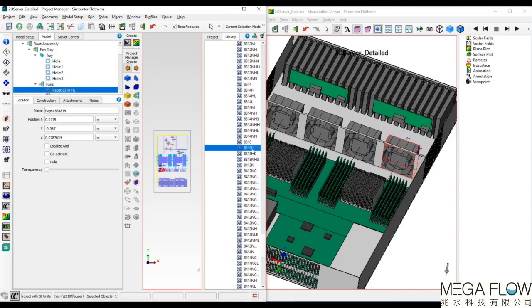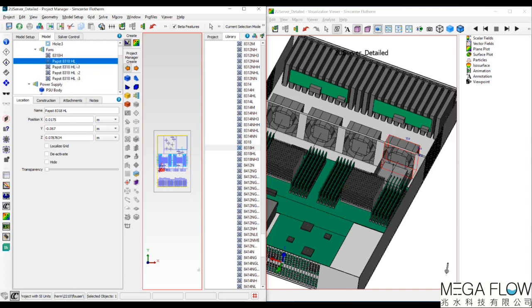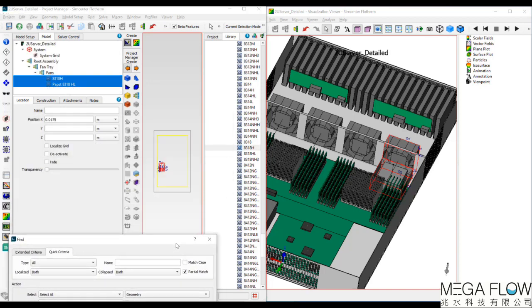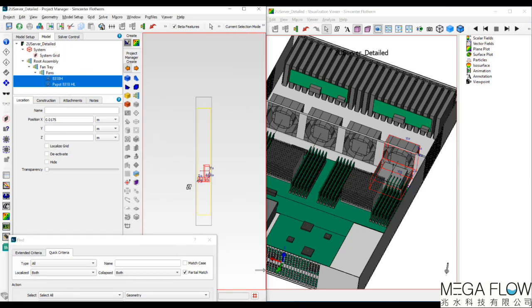To demonstrate this, I will introduce a new fan from the library, which I would like to replace with one of the current fans I have in the model. As you can see, the fan is not placed in the correct location. So, first, in the Project Manager window, I will use the Find tool to filter out all the components besides the 2 fans. The purpose of this is to help with positioning the fans by hiding all the other geometry temporarily. Now I can rotate and align the new fan in the correct position easily.